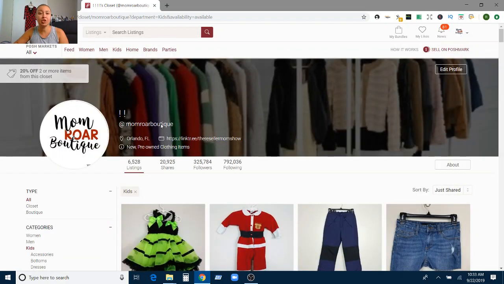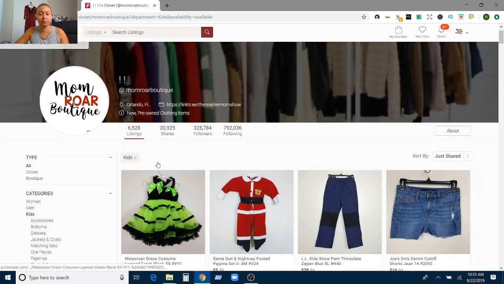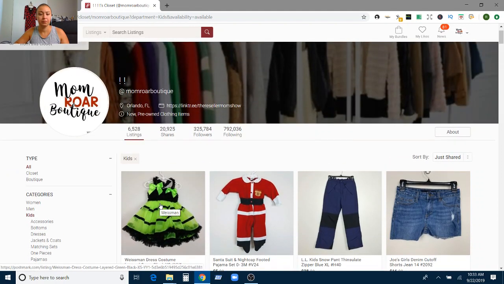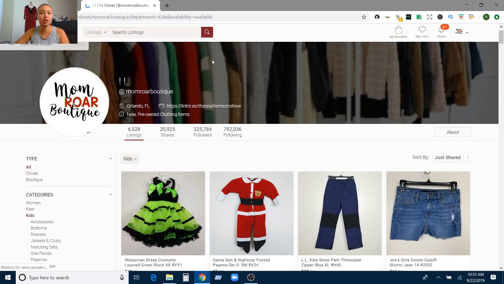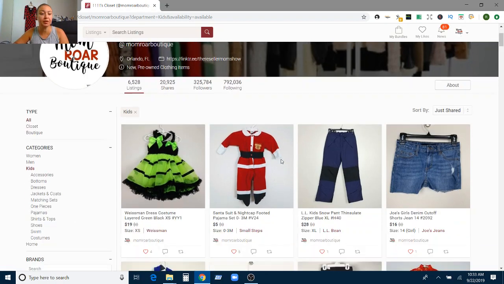You could tell what's been shared and what's not been shared by looking at, did that work? I don't know what happened there. This was shared 19 minutes ago, so you could tell it wasn't just shared, it was shared 19 minutes ago, and that's how you can tell if you've shared something or not.